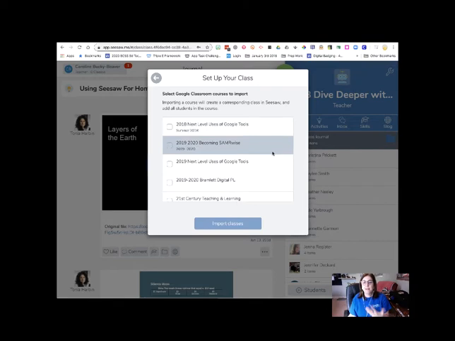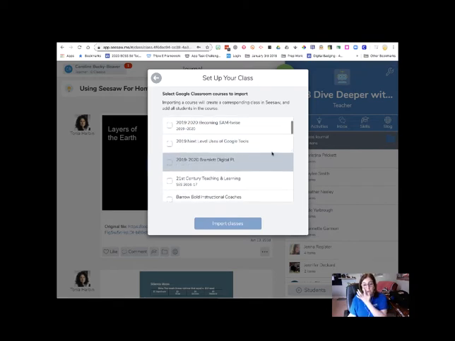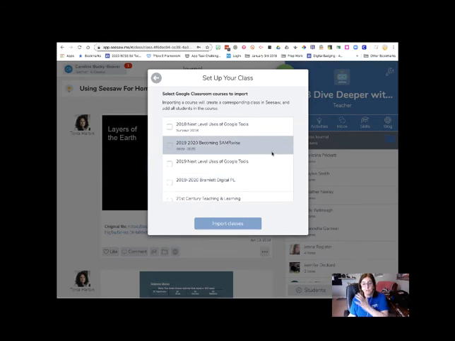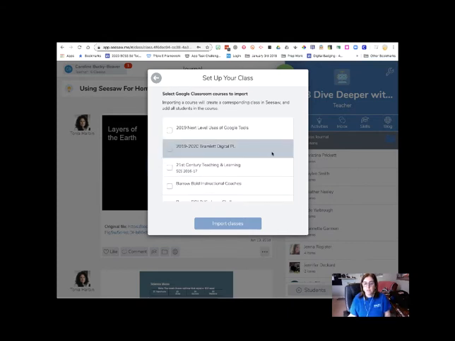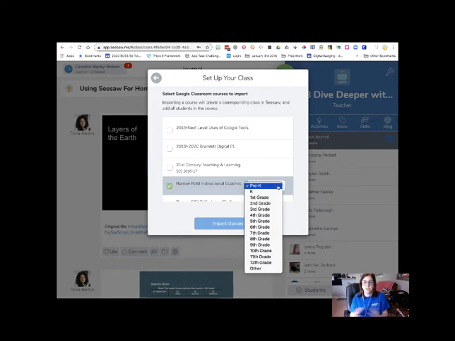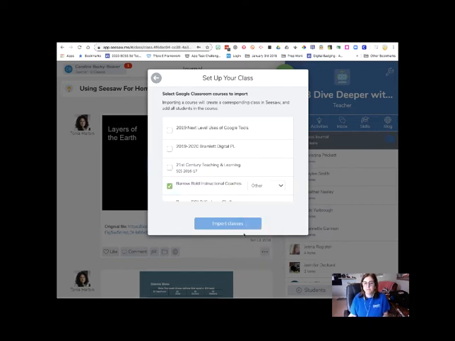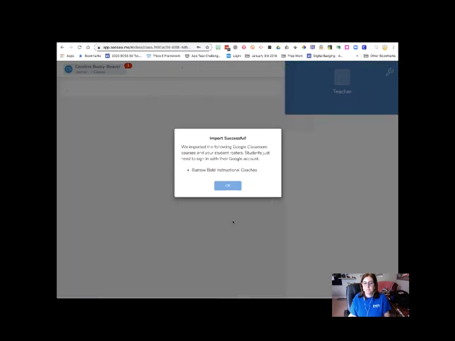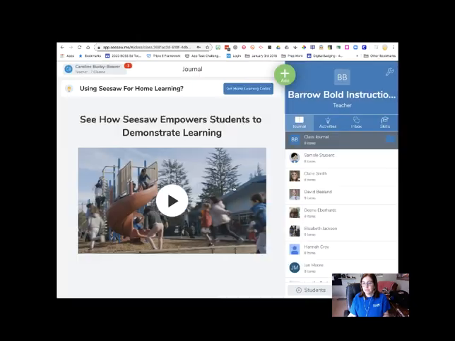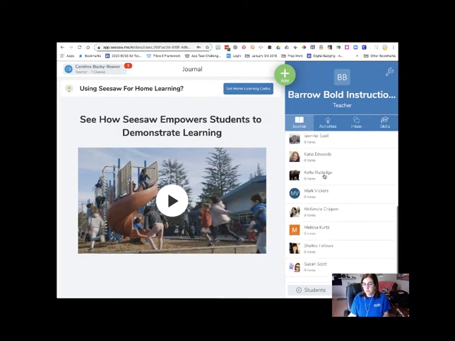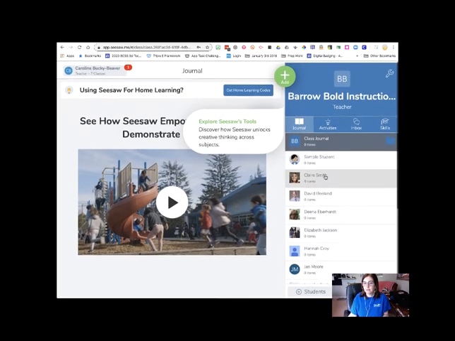So the one that I had chosen that I had done before was my digital coach class. So let's say I'm going to choose a different class now. I'll choose Barrow Build Instructional Coaches. And because they're adults, I'm going to choose Other and Import Classes. So import was successful, and you can see these are all of the people who are in that class.